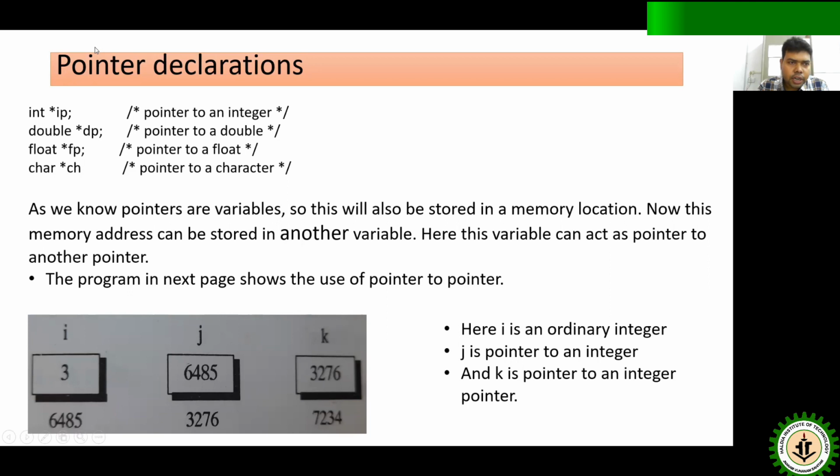Now, the pointer declaration. I have already told you that depending on what type of variable we are going to point to using a pointer, we have to declare it accordingly, like a pointer to an integer. When we are going to store the address of some integer, we declare it as int asterisk ip, where ip is the pointer name. We can also point to a double variable, so double asterisk dp, float asterisk fp, char asterisk ch.